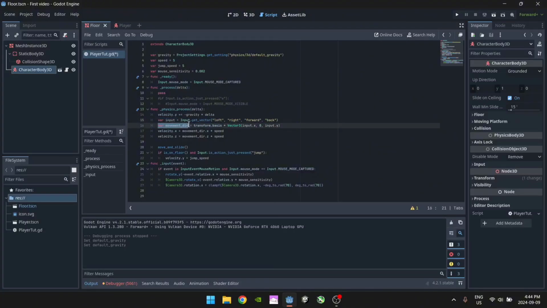Now, variable movement dir, or movement direction, equals transform basis, which is the same as saying your position, multiplied by vector 3. Now, vector 3 is velocity in a 3D environment. So, if I were to say vector 2D, our character would only be able to move in 2D dimension. It would only be able to go forward, back, left, and right. But since I set it to vector 3, it's able to go in every direction in a 3D space.